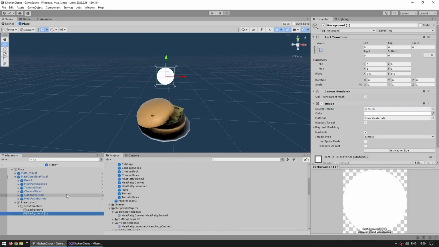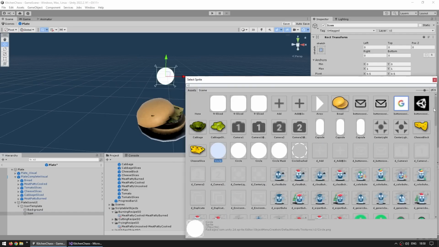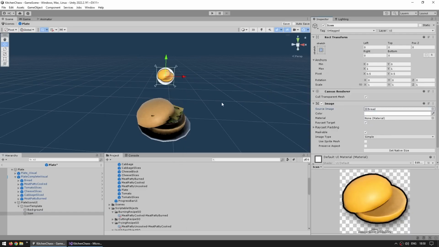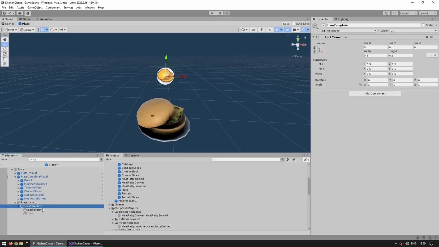Now let's duplicate this image, and for the second one, let's name it icon. And for this one, let's assign just a random sprite, so let's say the bread. And again, remember how the sorting order on the UI is based on the order in the hierarchy. So make sure that the icon is underneath the background in the hierarchy, that way it shows up on top. Okay, so we have our icon template, that's great.